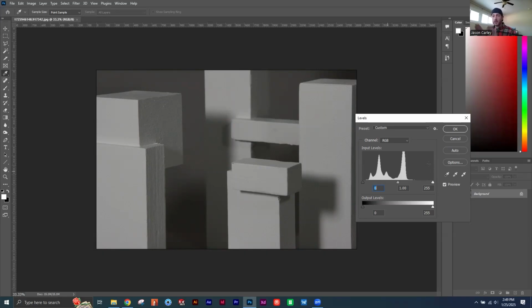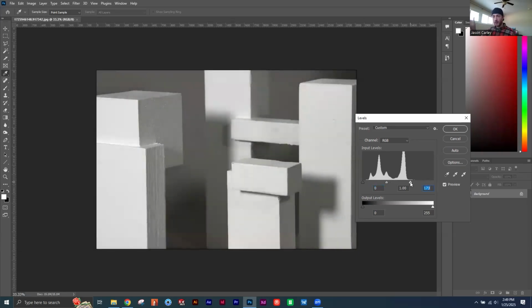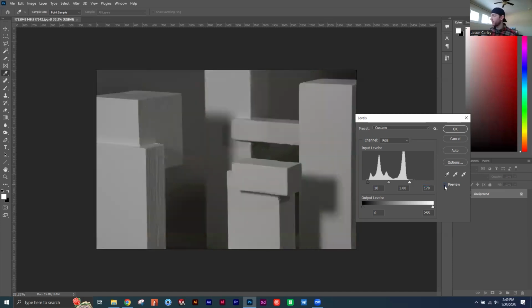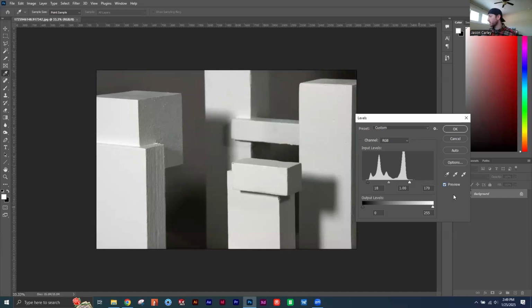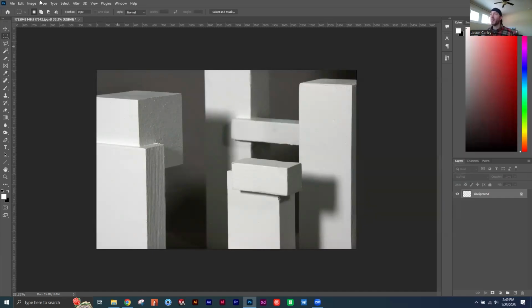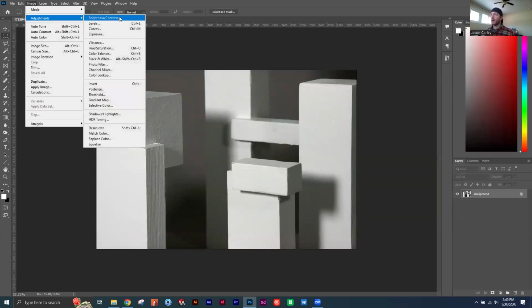What we want to do is have a nice dynamic range where we have the lightest lights and the darkest darks represented. So I can drag this right-hand ticker over to where that mountain peak starts. And I'll do the same on the other side, right? So that adjusts our black values and our white values to have a full dynamic range. You can check preview on and off just to see the effect of that. And it's pretty dramatic, improving our image quite a bit. So I'll hit OK. From there, we can do some other fine tuning.